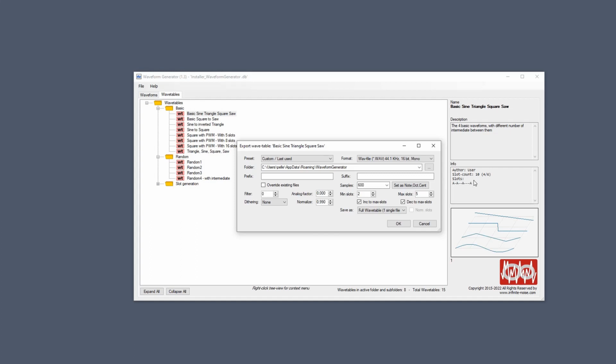However, if this waveform had 6 non-intermediate, it would not be included because this feature can only either add or remove intermediate waveforms.